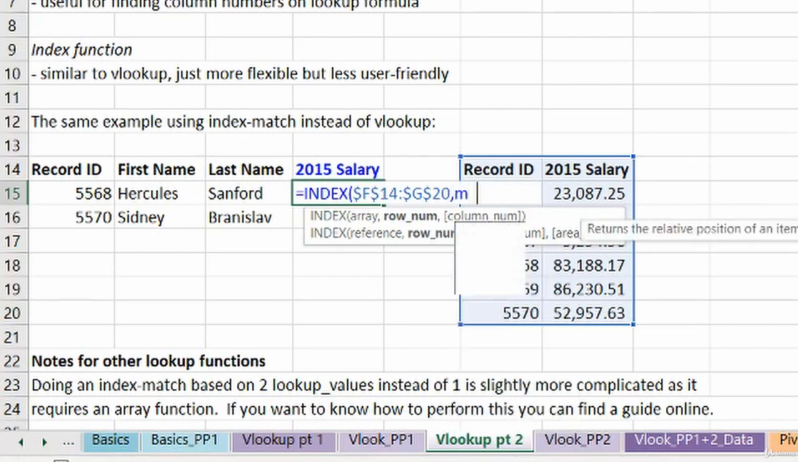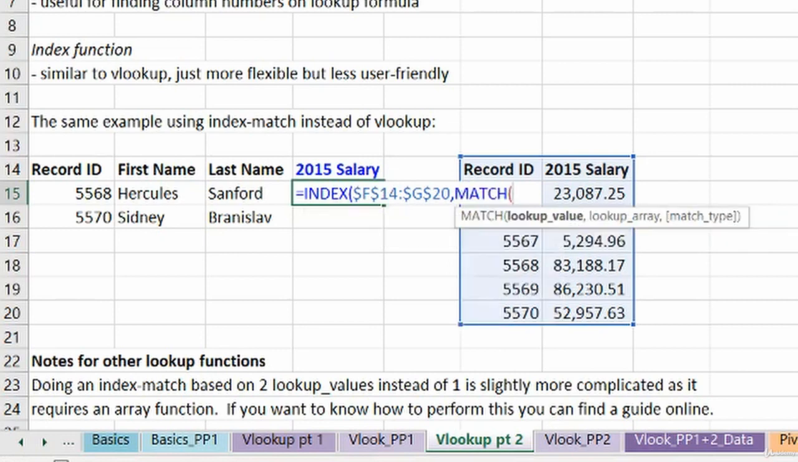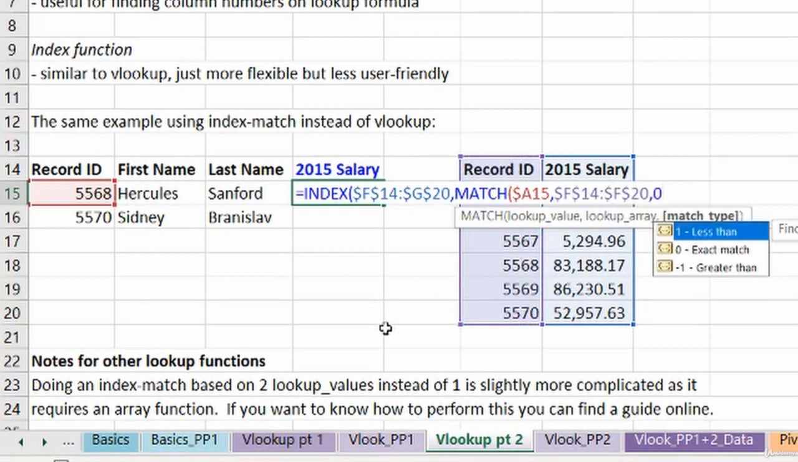So if we say we are going to look for a match, we are going to look up the record ID right here. I'm going to click F4 to lock it in, comma, and we are going to be looking it up in this record ID column right here. In this column, it is going to look up where 5568 is. And then from there, always do an exact match.